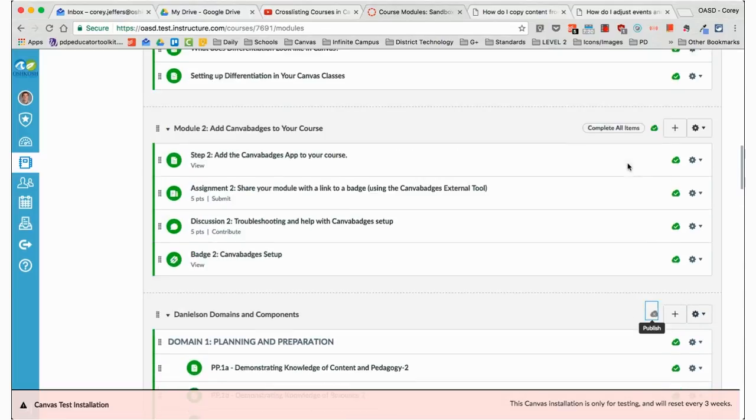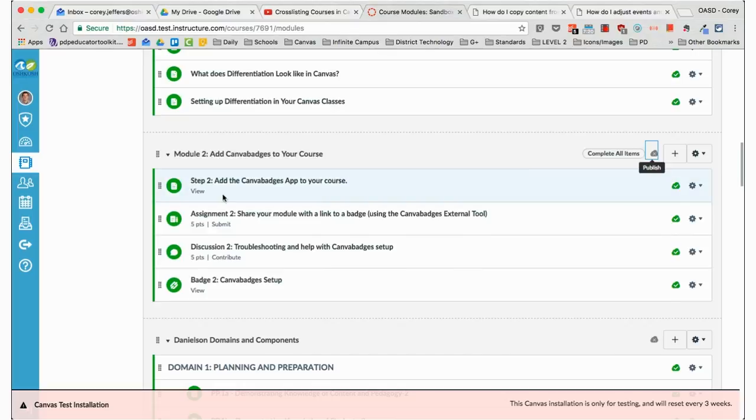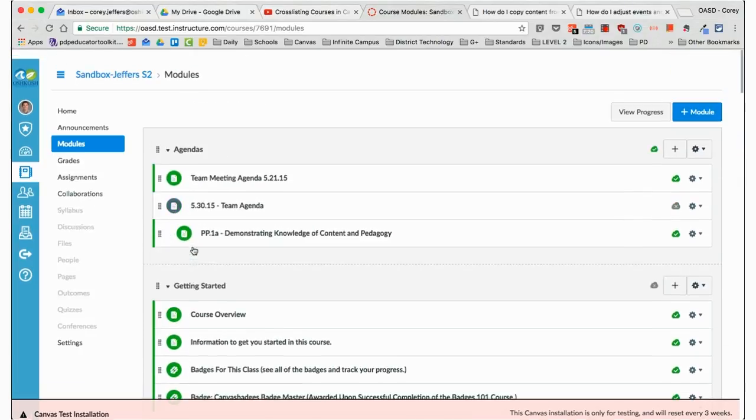If you uncheck those clouds at the top, that means that any of the stuff beneath it that still is published, the students will be able to see it if they go into assignments or pages or discussions, but they won't actually be able to view it or work on it because those things are stuck inside of an unpublished module. So hopefully that helps you out.